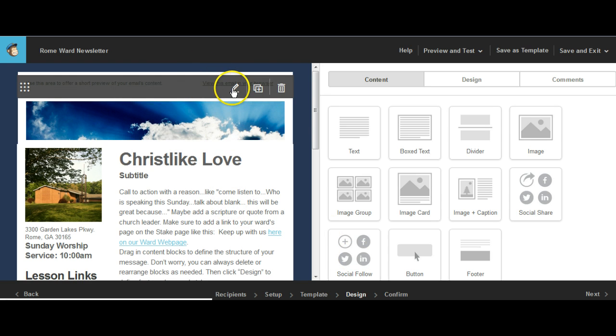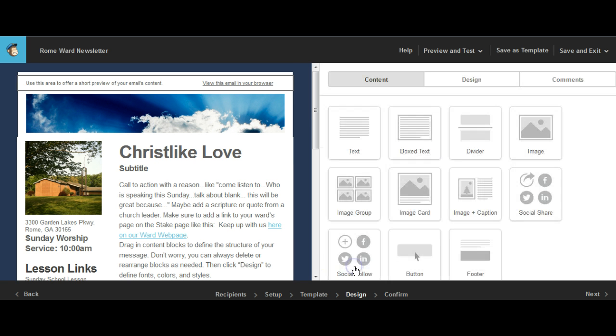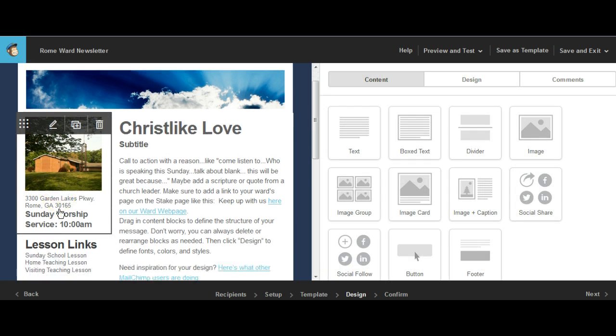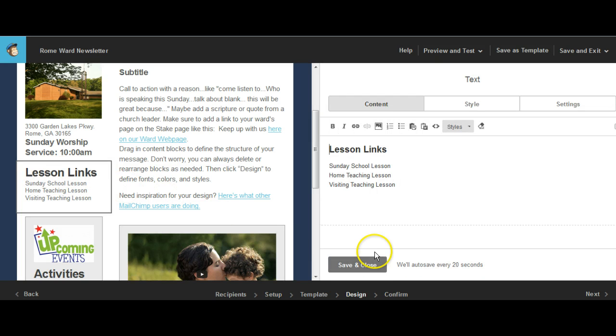Up here is actually a really important part because this is what people see in their email before they open it. So you want to put something that's meaningful to people in this very top line. You can see that your Sunday worship service information is here. And then the other thing is these lesson links. Usually what I do is I put the name of the Sunday school lesson. I'll go to lds.org.